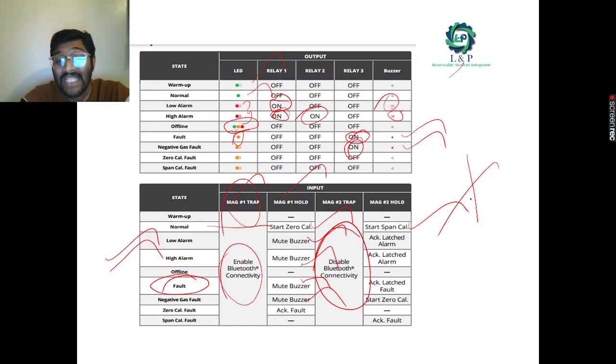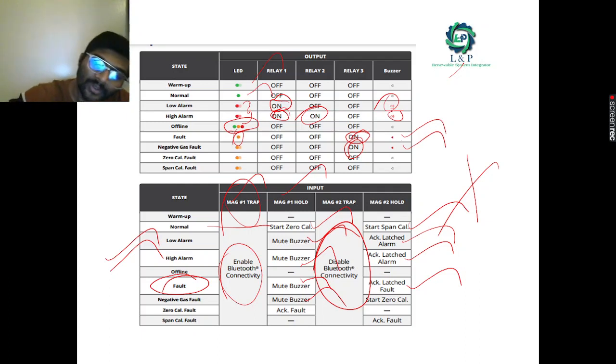If any alarm occurs, it will acknowledge the latched alarm. We need to make some acknowledgement as well, right? If any high alarm occurs, it will acknowledge the high alarm. If any fault occurs, it will acknowledge the latched alarm also. If any negative gas fault occurs, it will start the zero calibration again. And if any fan calibration fault occurs, you can also hold this magnetic 2 switch so that you can acknowledge the fault.